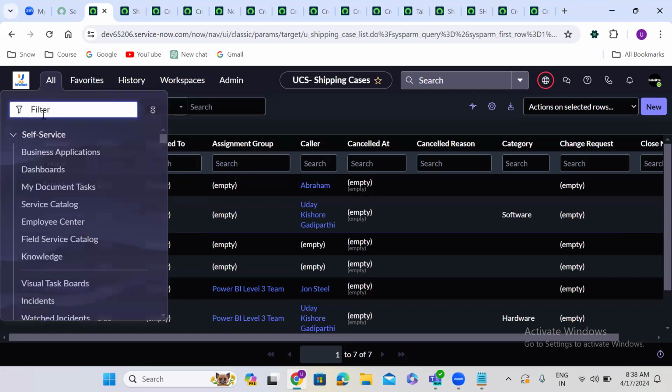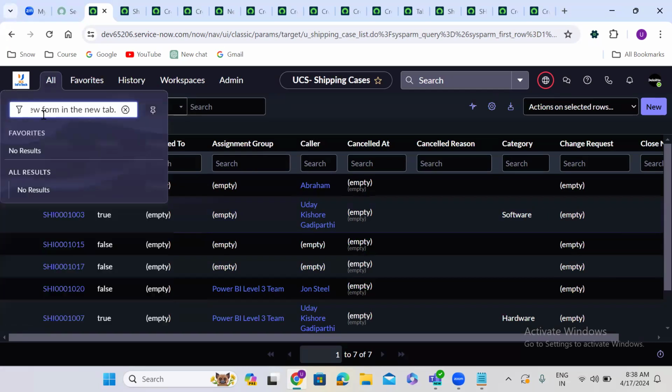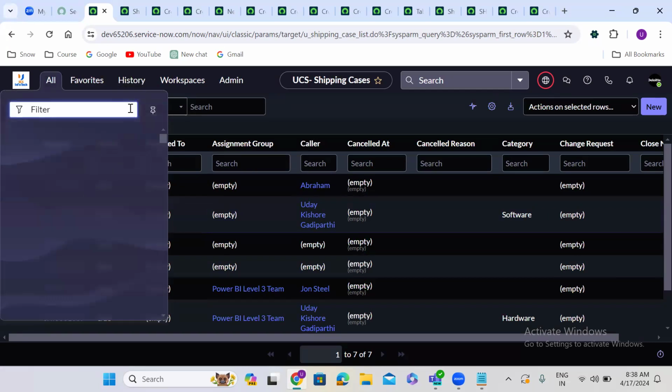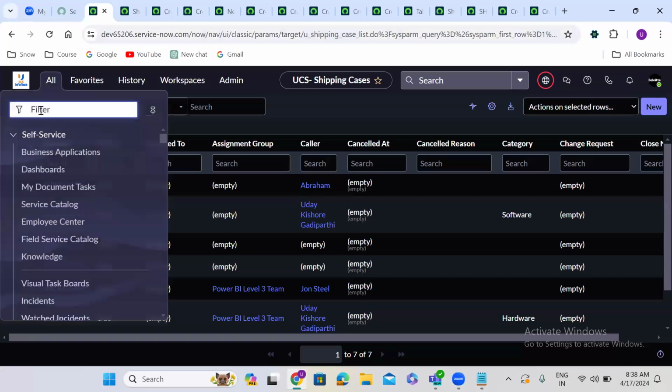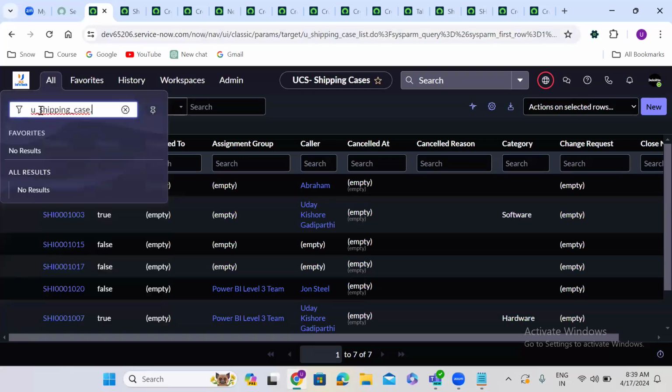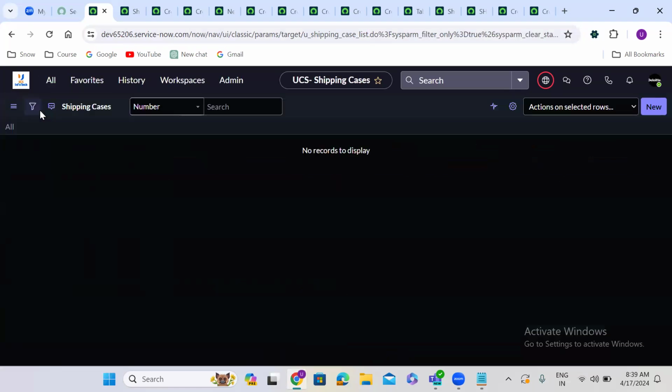Instead of that, what you can do is you can use table name dot filter. So it will not load the records. It will just open the filter. So you can search it. Okay.